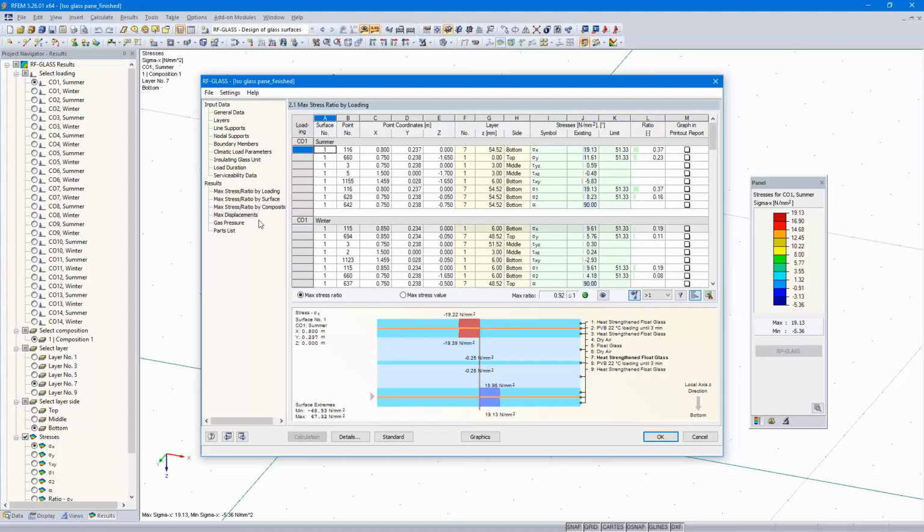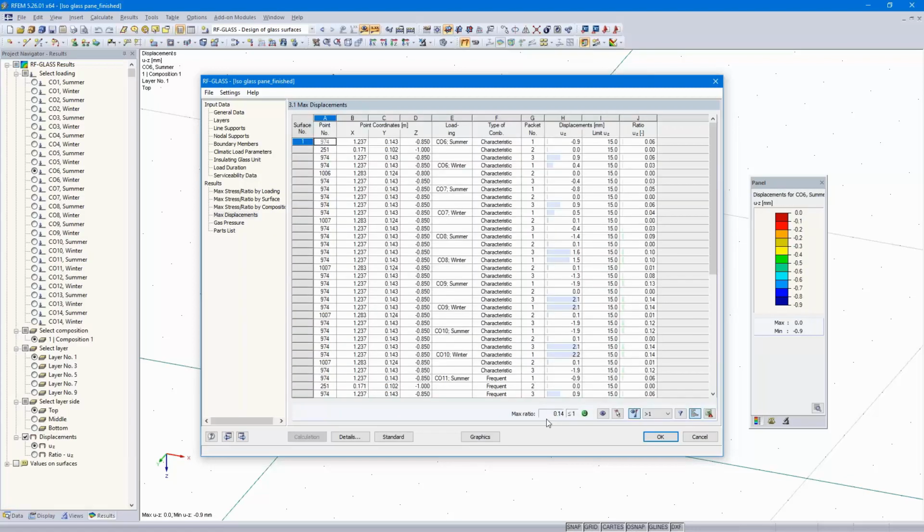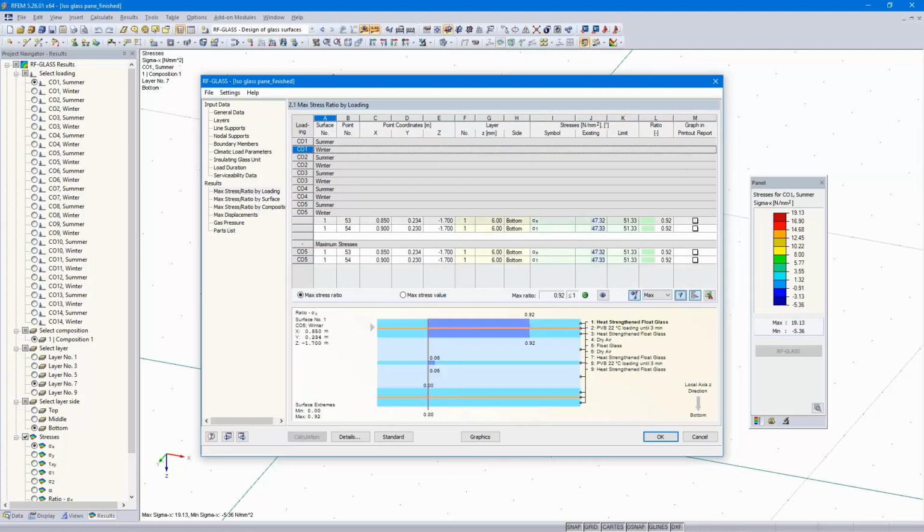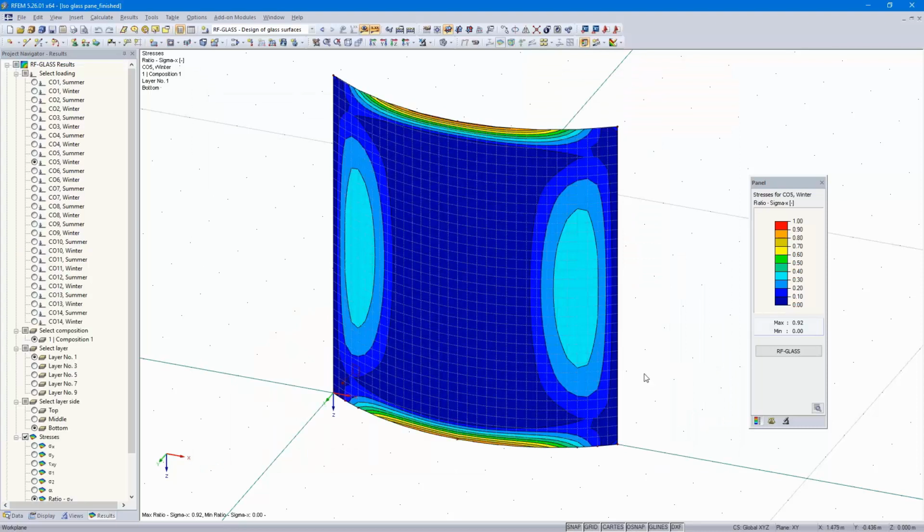Let's take a look at the maximum displacements. Maximum design ratio of 14%. The glass pane is quite stiff. So let's search for the maximum design ratio here, sigma x, and we open it in RFEM. As you can see here on the left side, the load combination 5, winter, has got the maximum stress and the maximum design ratio here at the top and at the bottom here, that area in layer number 1.